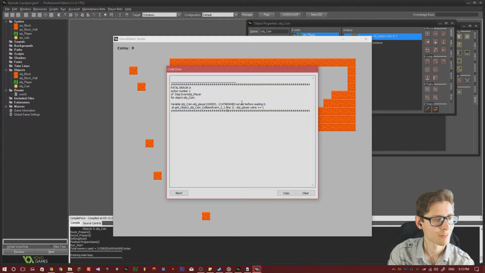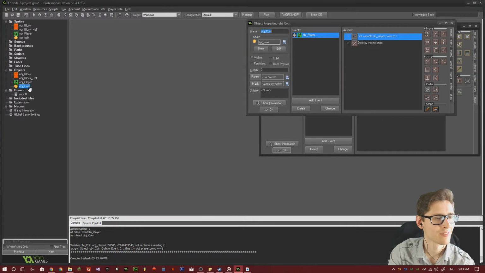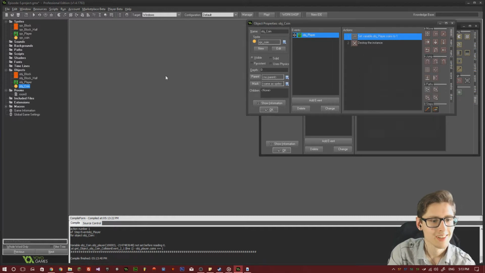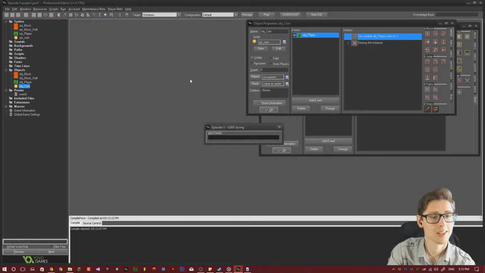Value not set before reading it. Oh wait, yeah, I know the reason it's done that. That's because we've done obj_player coins, but obj_player is a reference to the object player, and I've not used the capital here, so that needs to be a capital P, and then that should fix it.